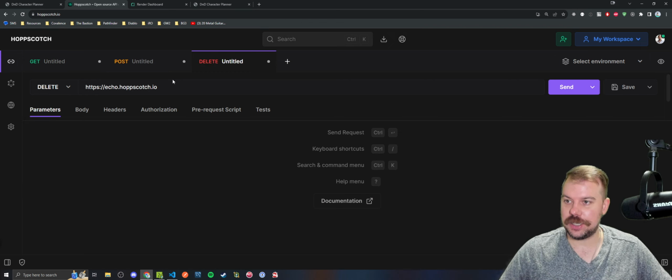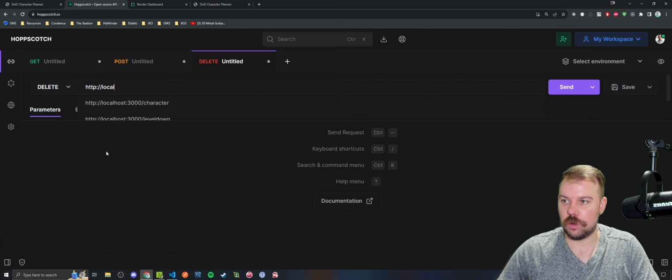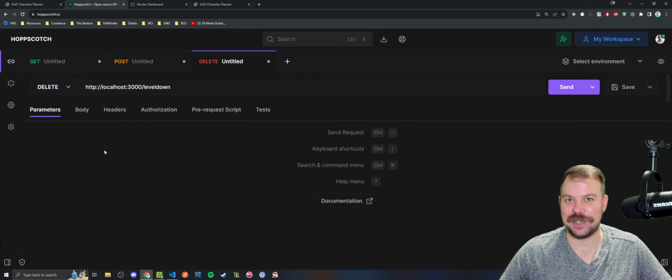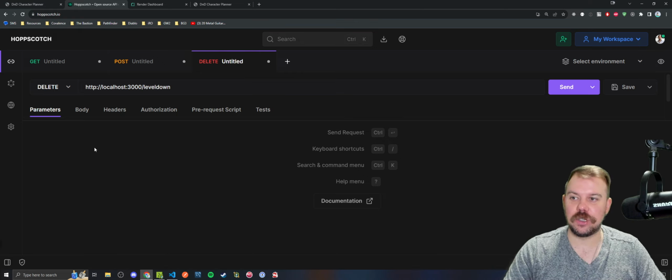We're going to click on delete. We're going to call this route HTTP localhost 3000, where our app is currently running, and we're going to call this the level down. That's what I tested earlier, as you saw from the autocomplete there. We're going to call this route the level down route. It's a name that makes sense to me.